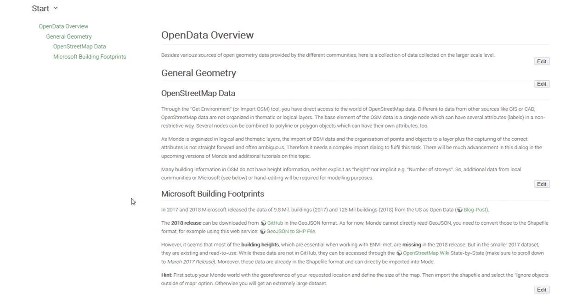And the second is the Microsoft building footprints, which have been collected basically from satellite data and from stereoscopic analyzers. And there are different releases. There is one release from 2018, which covers a lot of buildings, but they are often lacking information. There are more than 125 million buildings in that release, but many of them do not carry a height attribute. This is why the first release from 2017 is much better, because it includes just 9.8 million buildings, but they do carry the height information. This set from 2017 is collected on the OpenStreetMap wiki.